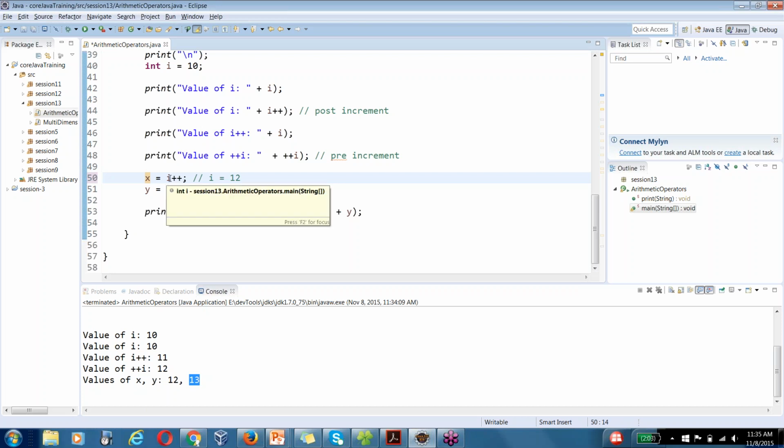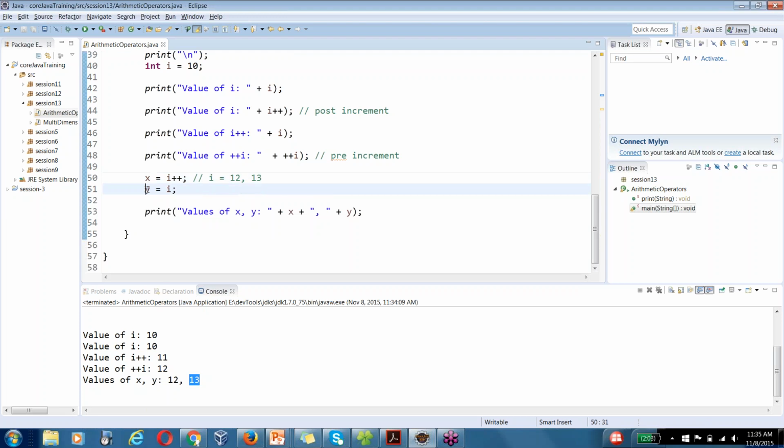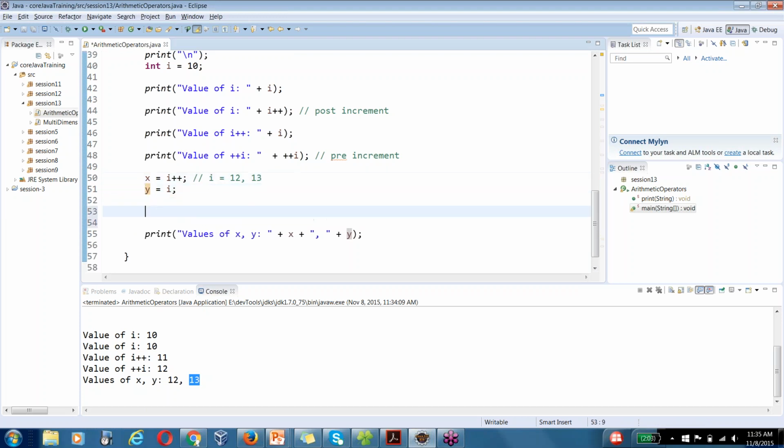Okay, and we'll use the existing value of I, assign it to X, and then you use the increment operator. The value becomes 13. That value, the incremented value, will be assigned to Y. You can split it into these statements.